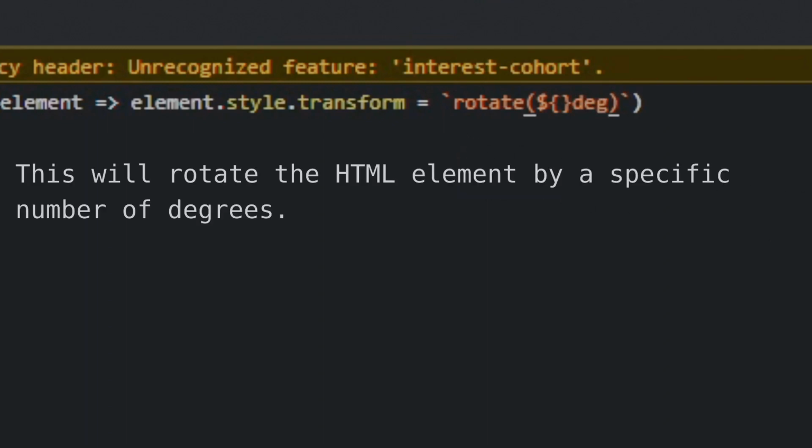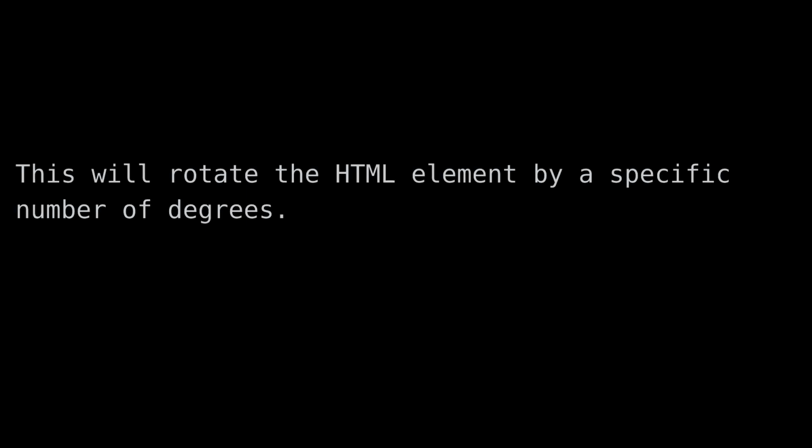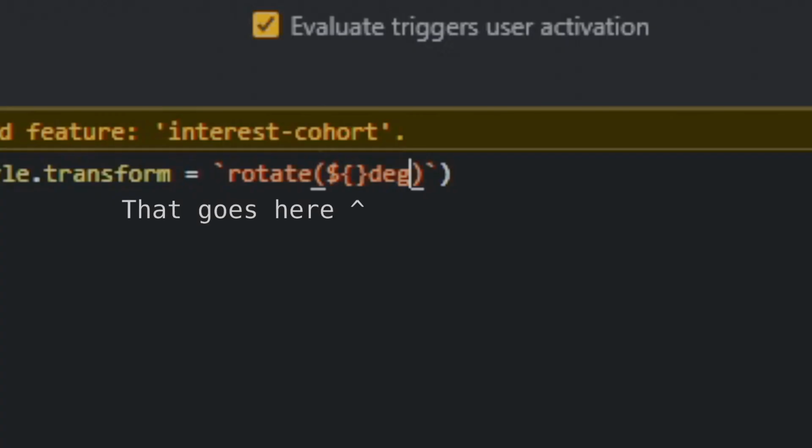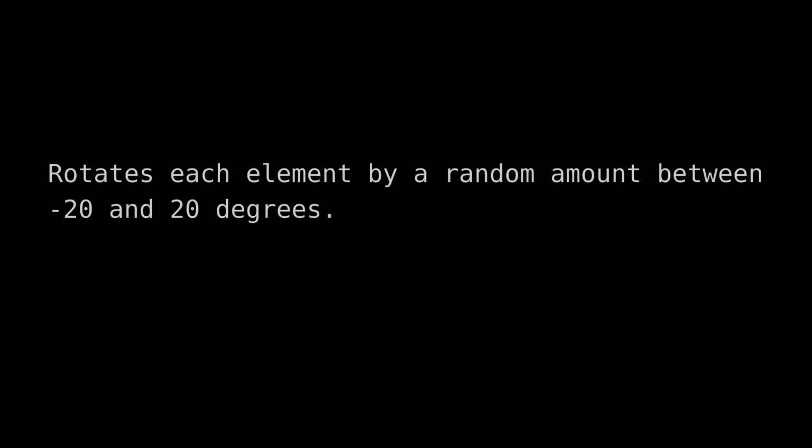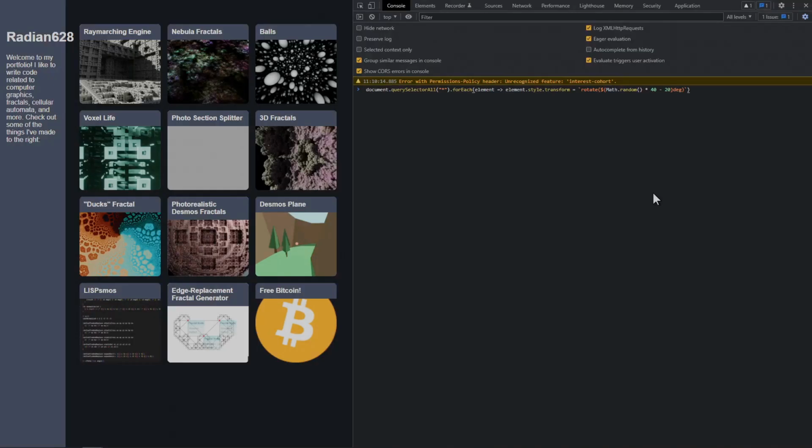What this is going to do is rotate the HTML element by a specific number of degrees. How many degrees? That's what we're putting in the curly braces. Let's make it Math.random times 40 minus 20 to rotate each element by a random number between -20 and 20 degrees. And there we go, we've completed the effect.